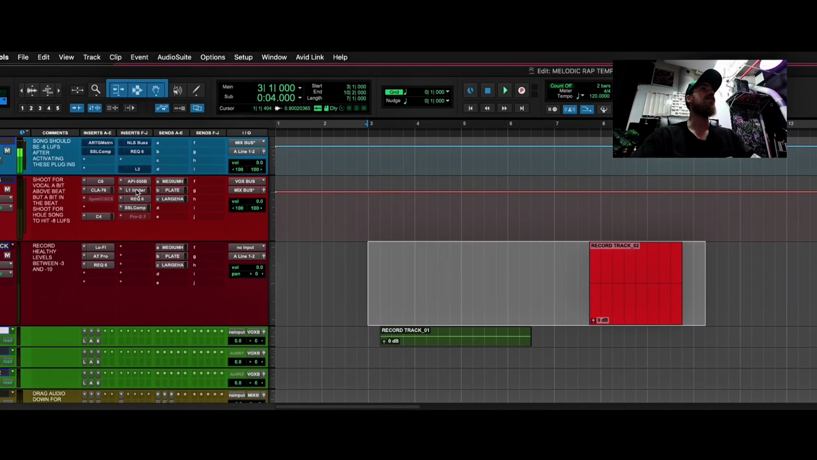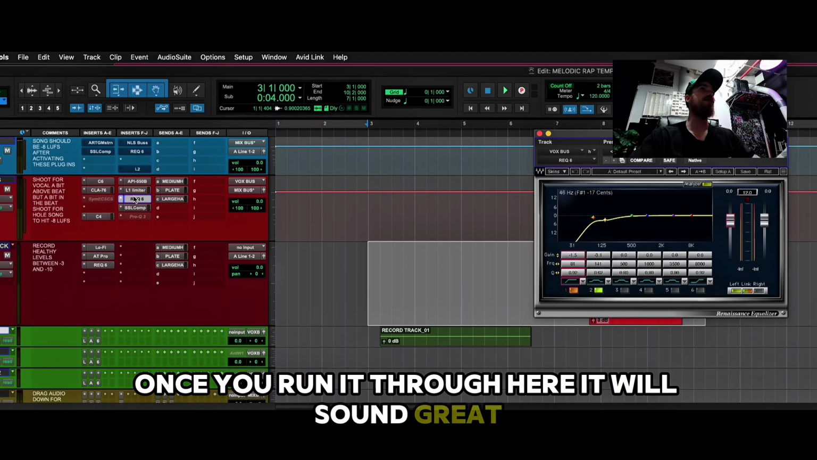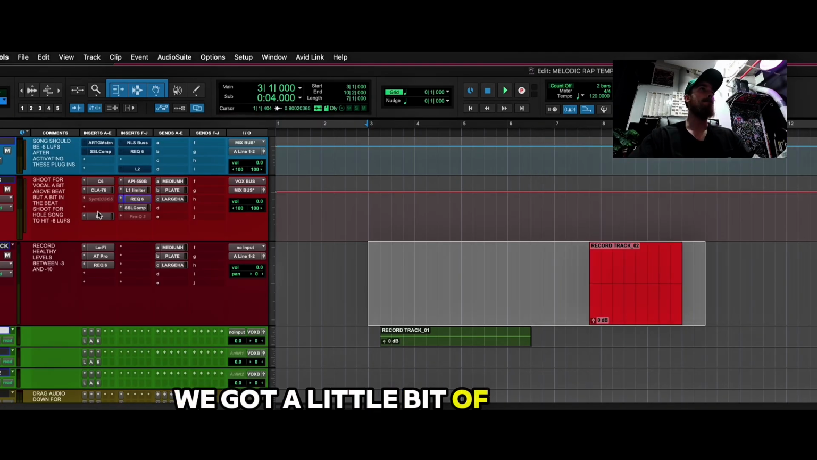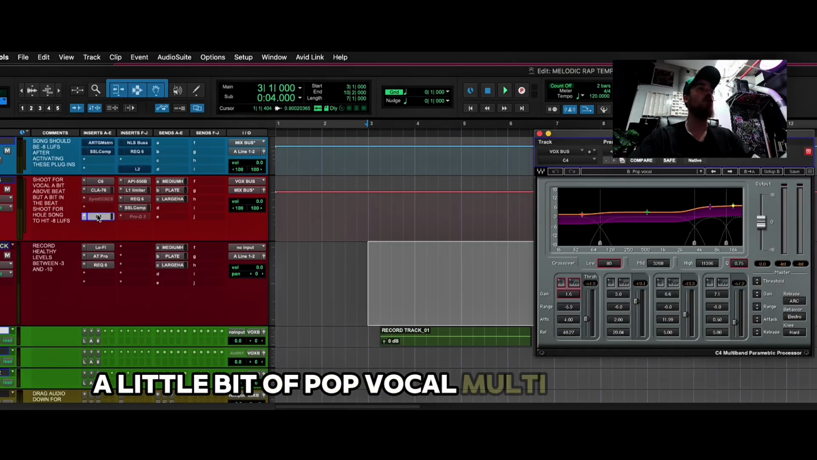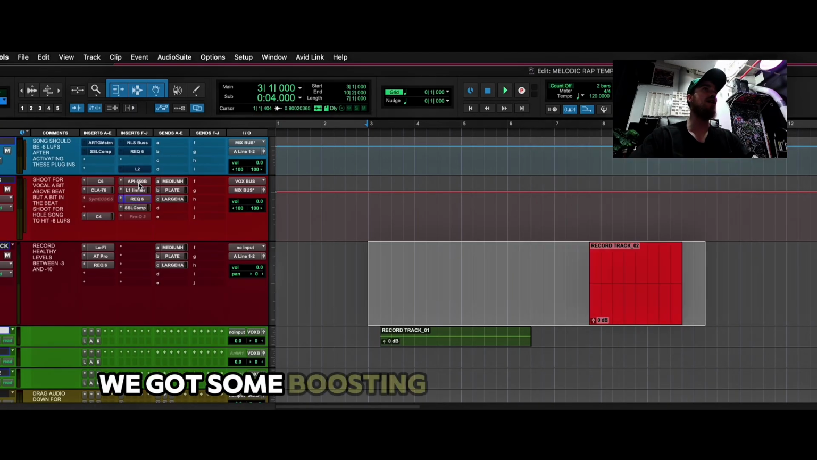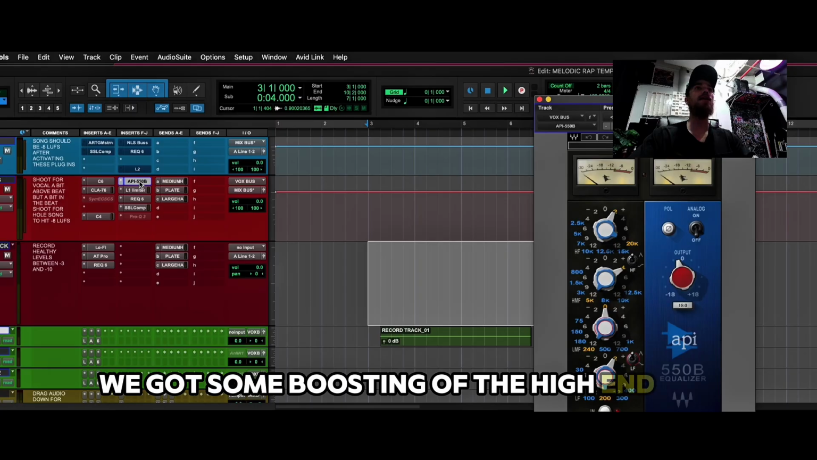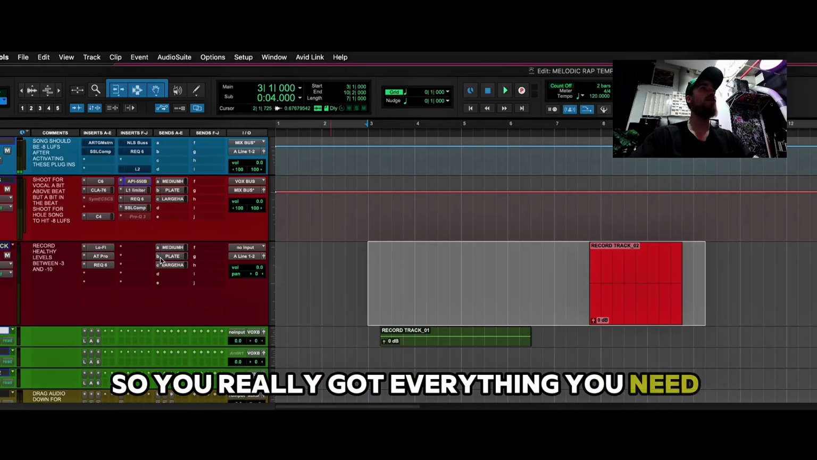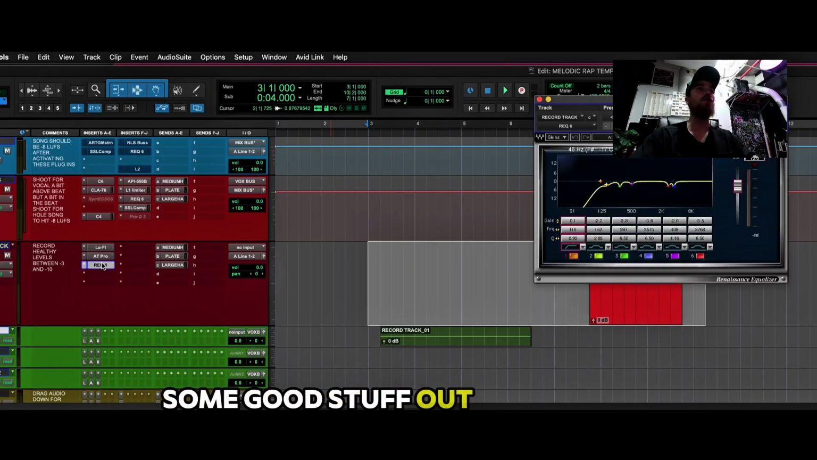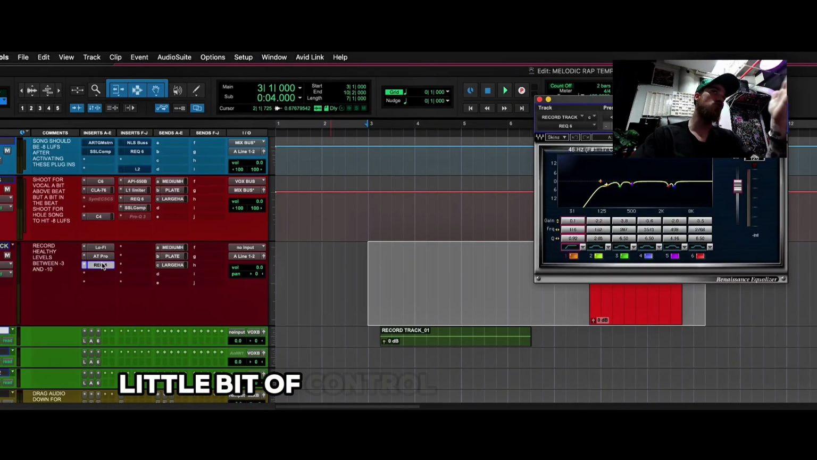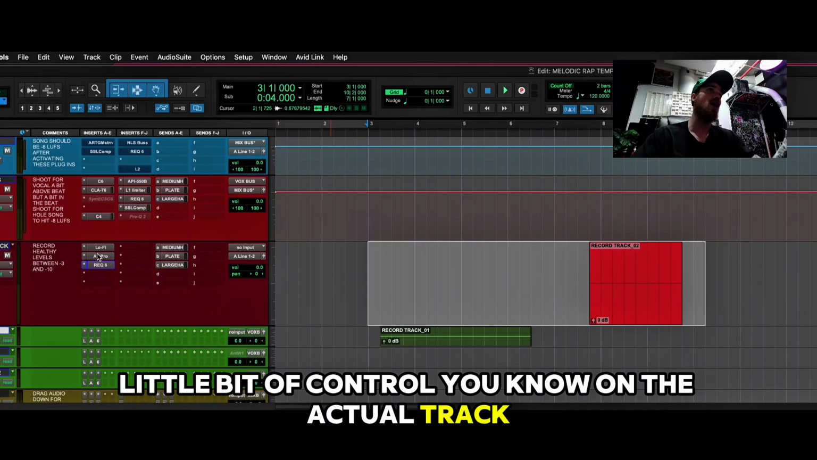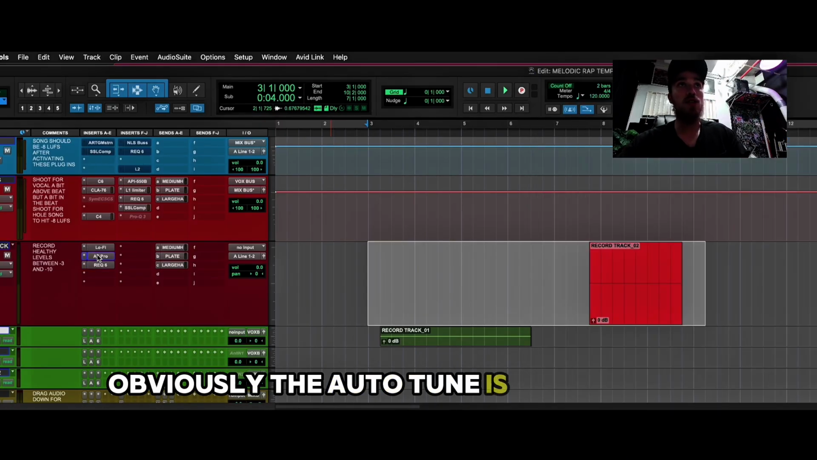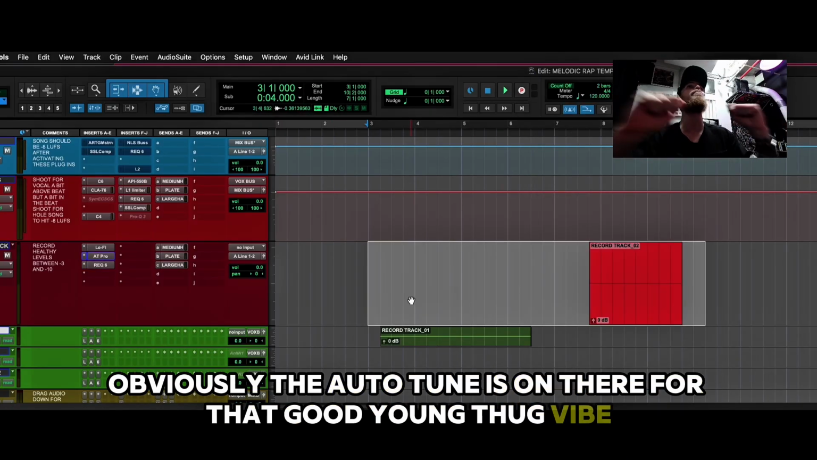Therefore, once you run it through here, it'll sound great. We got a little bit of pop vocal multiband going on. We got some boosting of the high end at 5K as well. So you really got everything you need for just some good stuff out the gate. A little bit of control on the actual track. Obviously the auto tune is on there for that good Young Thug vibe.